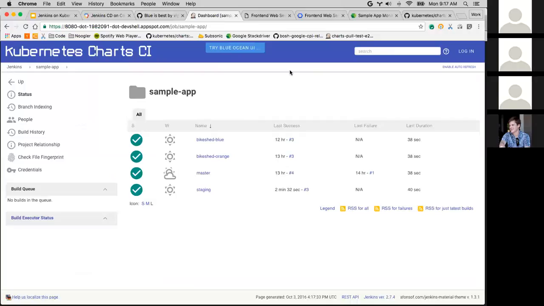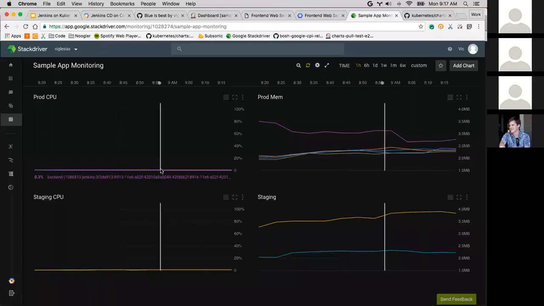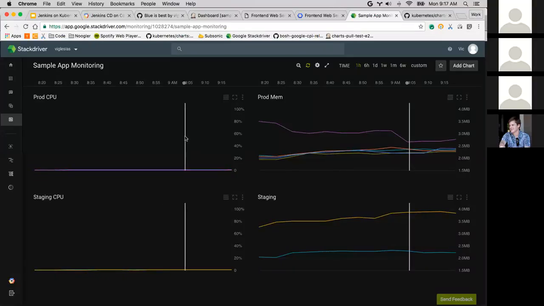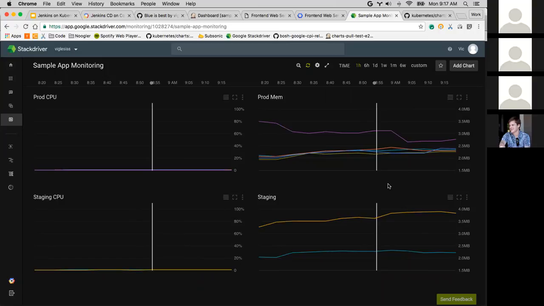So while that happens, I'll show you guys what I was talking about with basically being able to label environments so that you can monitor them separately. So I had a label called env prod and env staging. So here I have 2 different sets of graphs that show me the CPU and memory.